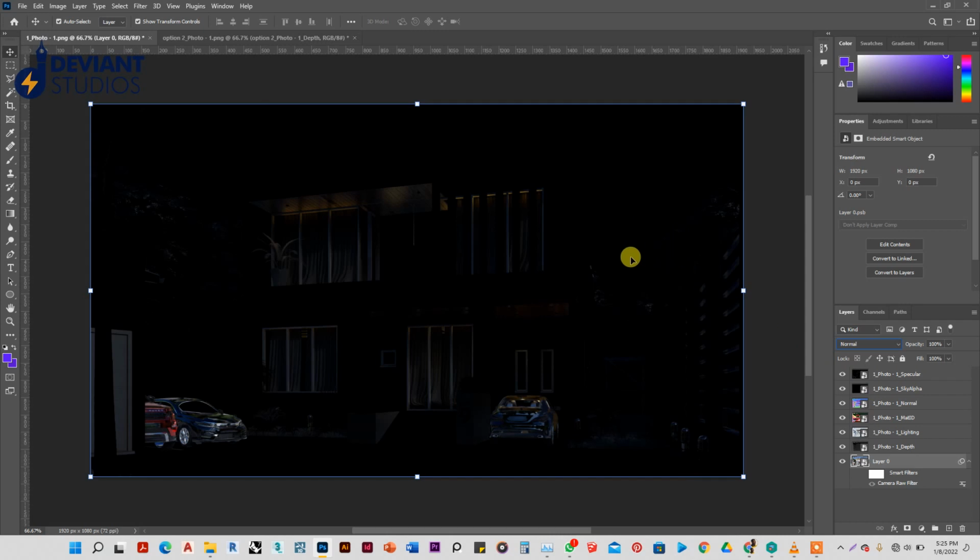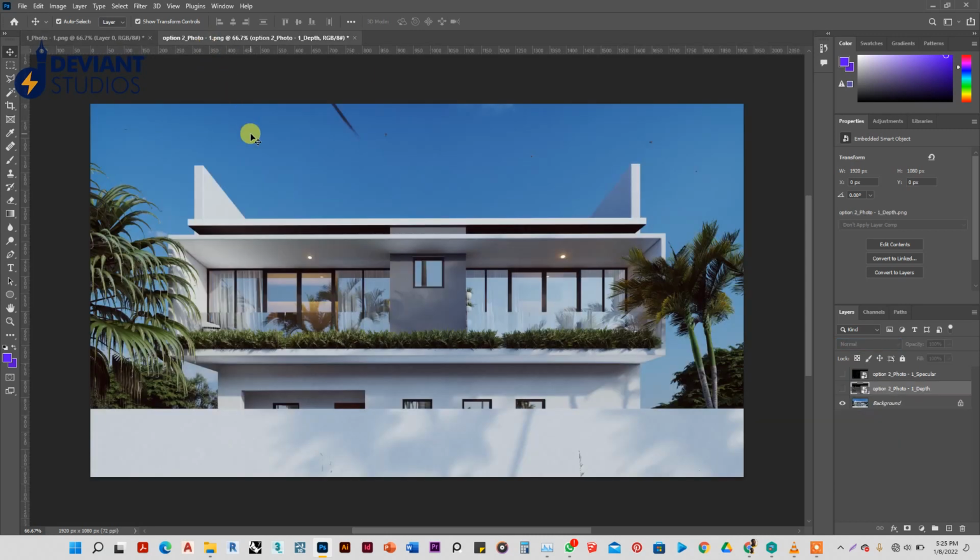I'll actually be using just depth map alone, which is this. I'm back to this. So this is what I'll be improving. At the end of this video, we'll see the before and after of this image.